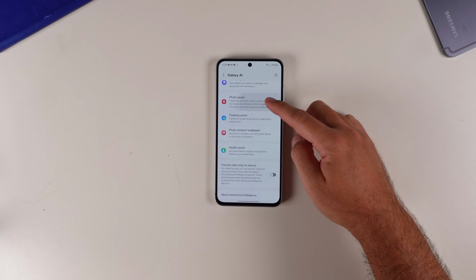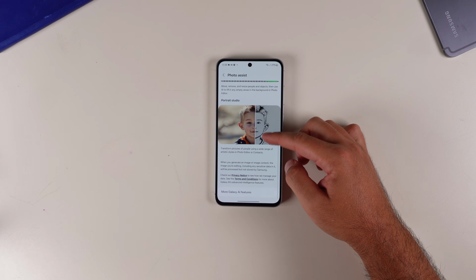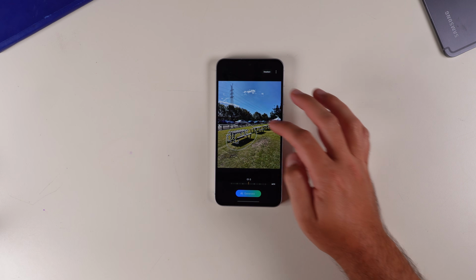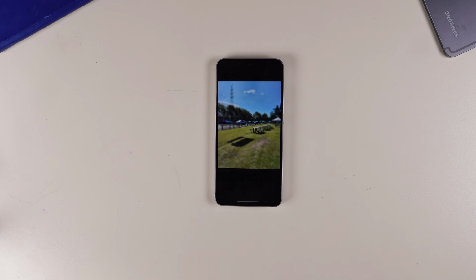The next big one is Photo Assist. Photo Assist sort of encompasses a few different things. You have Generative Edit, which is the one that launched at the start of the year. Very, very simple. You select an object in a photo, remove it, hit generate, and it's gone. There's a couple of different other ways you can use this too, but this is probably the main one people like to use it for.